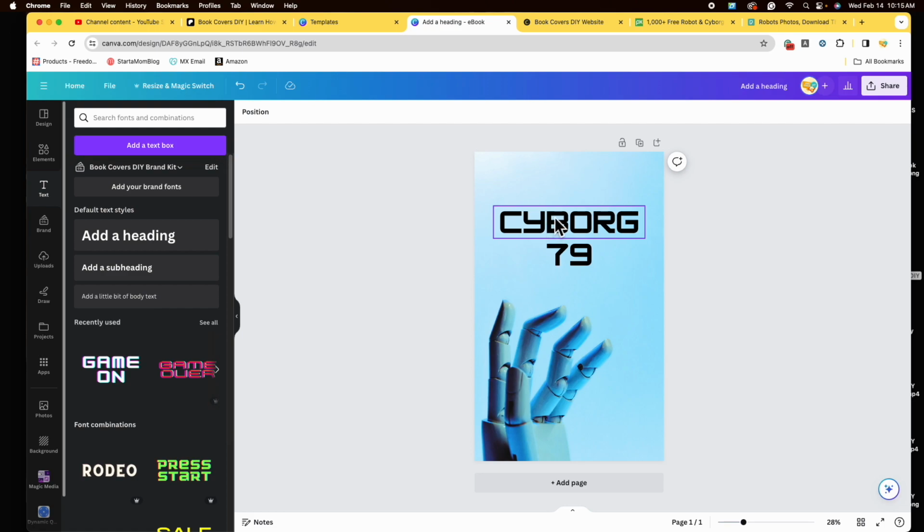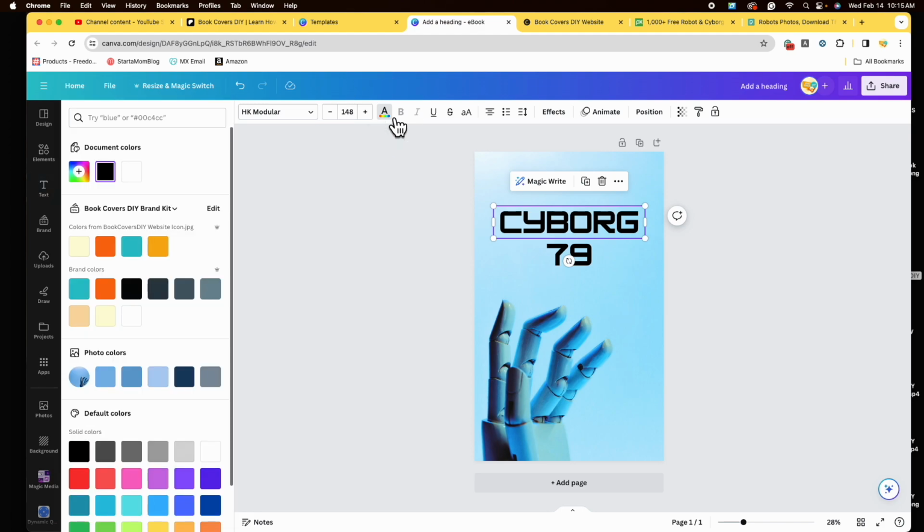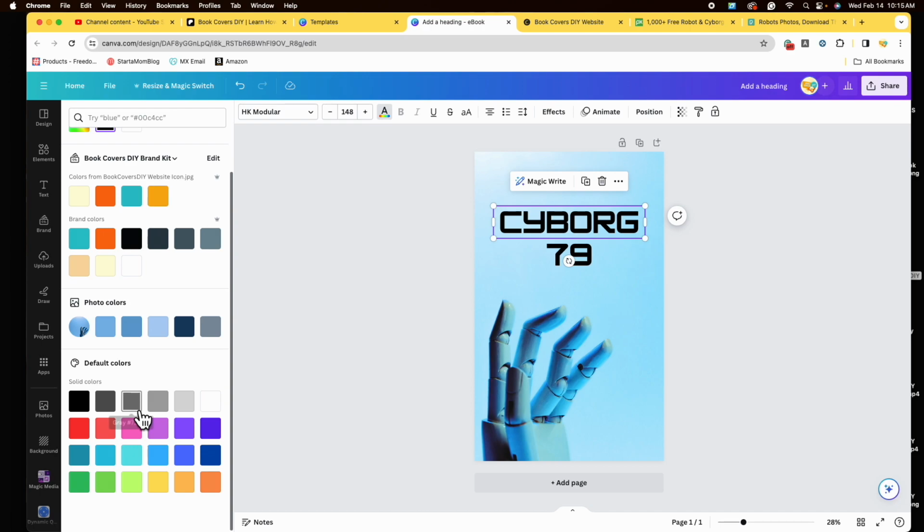Okay, let's see. I'm liking that Cyborg 79. Now, if we wanted to change the color of this, we could. We would just click on our text box and then come up here to this A with a rainbow line beneath it. You click in there and you're going to get all of your color palettes. Down at the bottom, you'll find default colors. For instance, see, I'm just clicking on the different colors and it is changing.